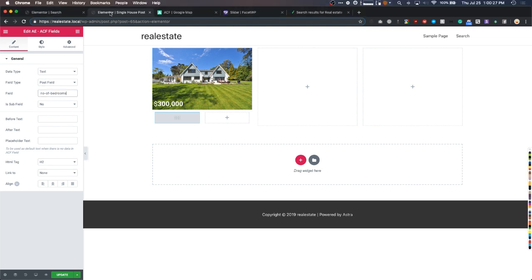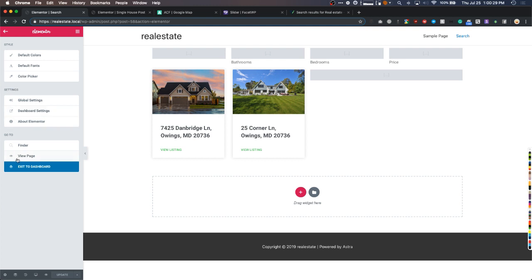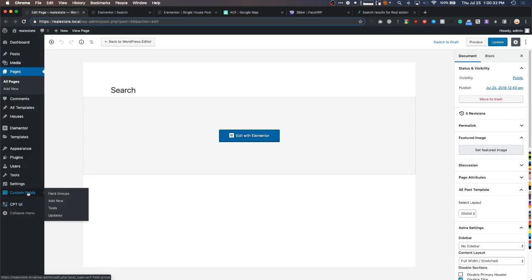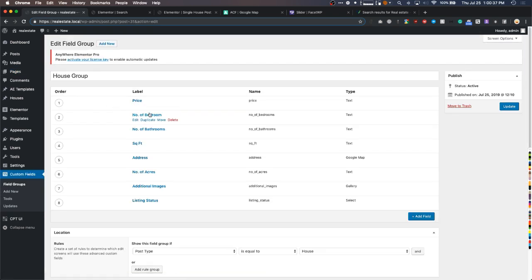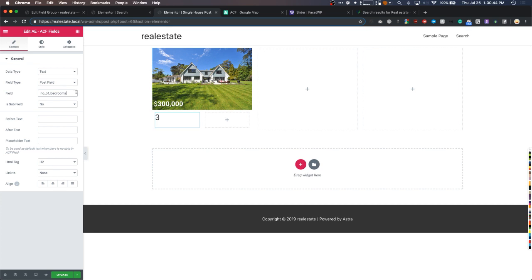So in order to do this, we have to go into our field name. Underneath the custom fields, field groups, and then our house group. We're looking to enter this. So that's why it wasn't showing it, because they're all underscores. Boom, there we go. And then we're going back to the design. We'll do an after text of bed.